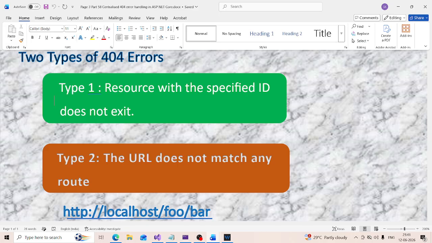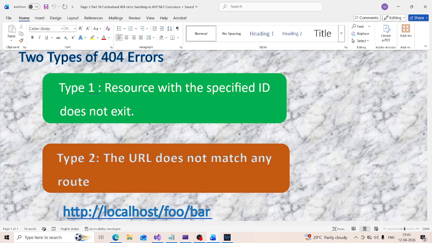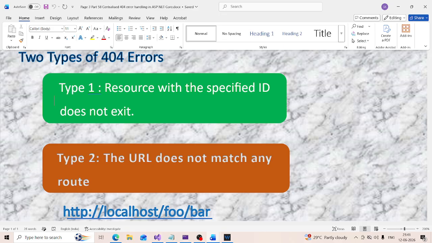For example, /foo/bar. This does not match with any route in our application. In this video, we will discuss how to handle this type of 404 error in a centralized way.